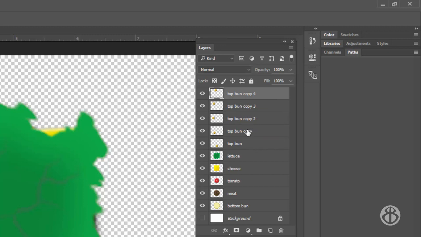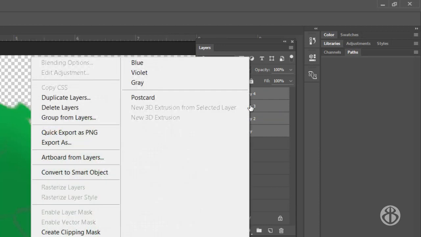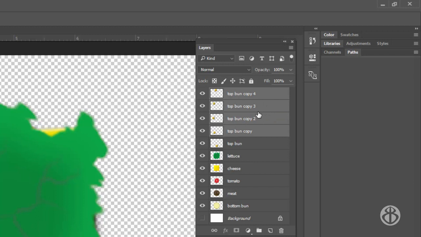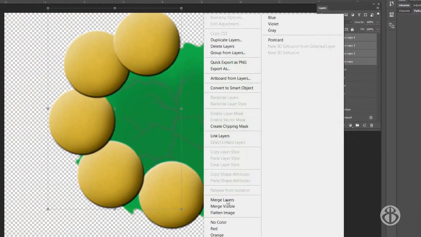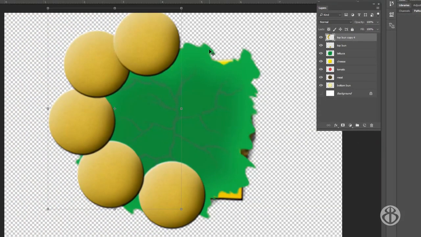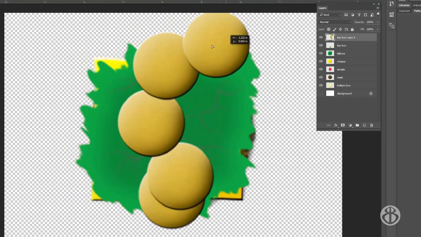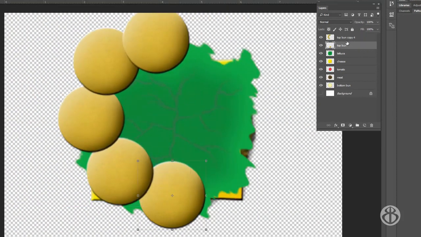Let's take the top 4, leave the original bun alone, or select a few of them. It doesn't really matter exactly how many. And right-click on the layers when they're selected. And by the way, I selected them by clicking on the first one, holding Shift down, and clicking on the fourth one. I didn't want to get my top bun. I wanted just the copies. I'm going to right-click, and I'm going to choose Merge Layers. And that's going to make them all one object. So you can see that's a quick way of taking up less room in your layers panel.